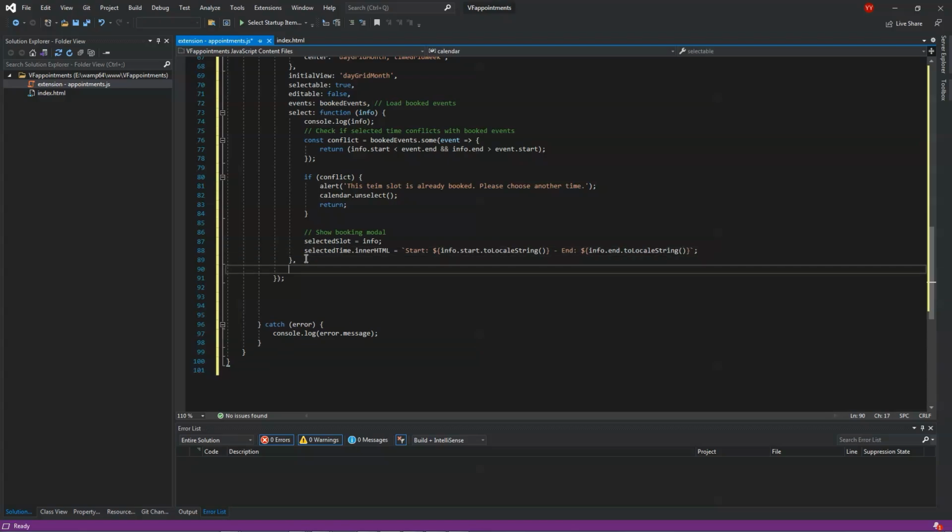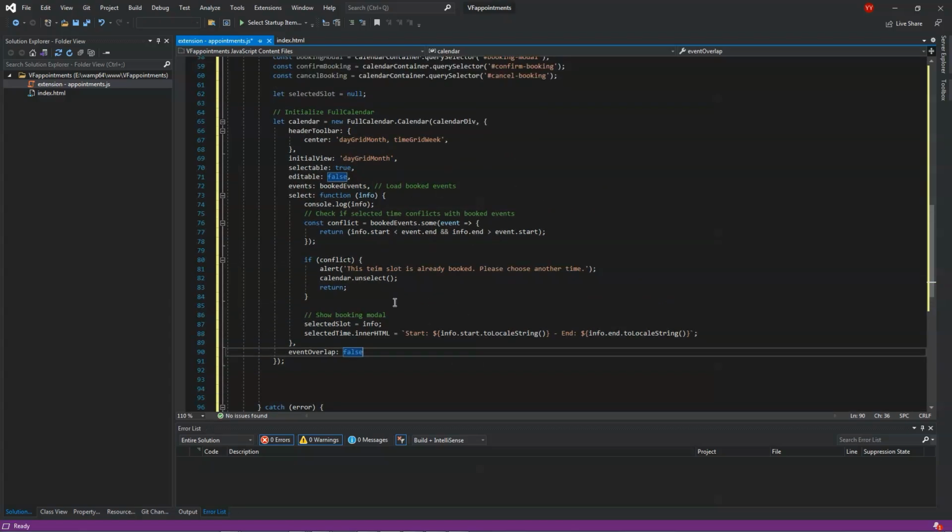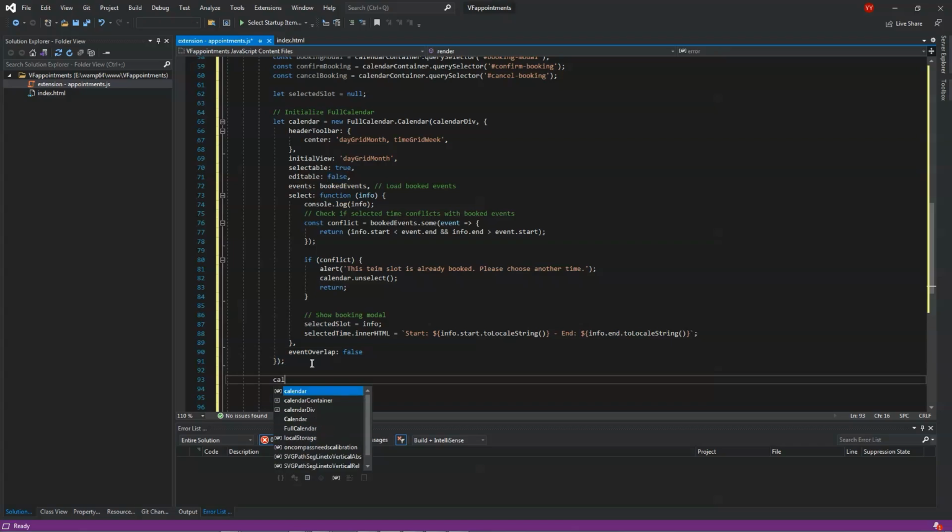The next parameter is eventOverlap. We set it as false because we do not want the user to book an overlapped time slot. After all the settings are done, we can now render the calendar, so the calendar will be shown on the chat window to the user.